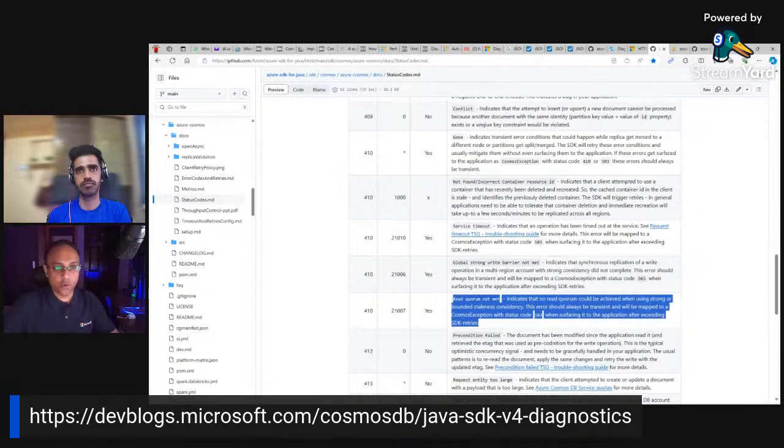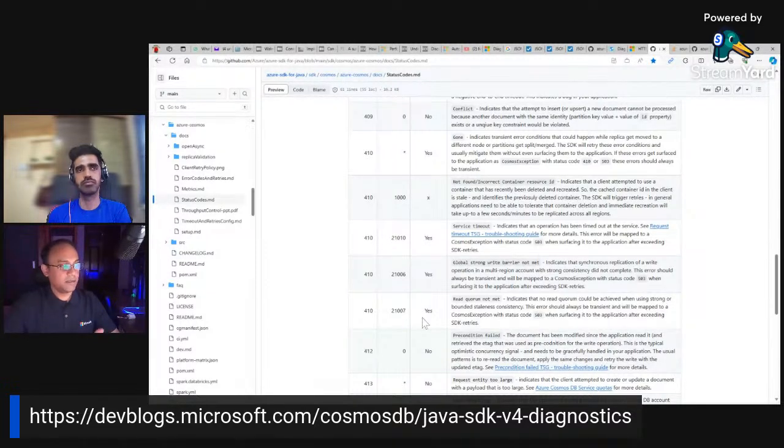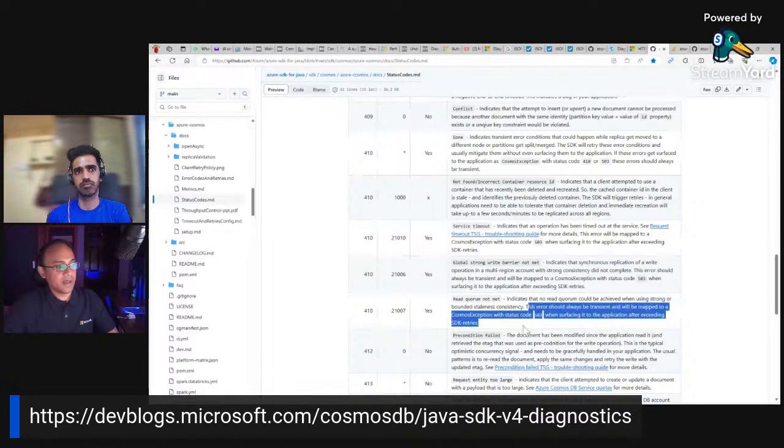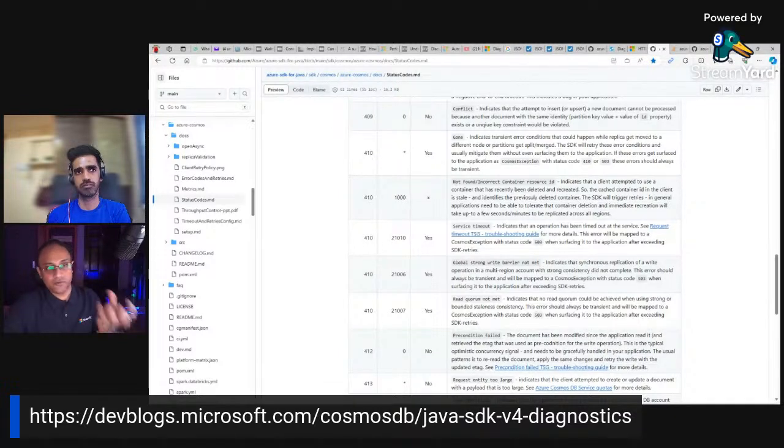They're reading it faster than the quorum has been set. Again, this is a transient. So your simple answer to this by looking at it should be, why don't you retry that set of queries? That 410 should disappear. And then see, this error should always be mapped to a Cosmos exception. So if you're trying to capture it in the app code, it will be 503 when servicing it to the application after exceeding SDK retries.